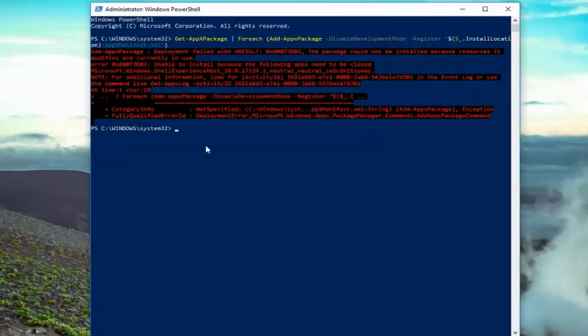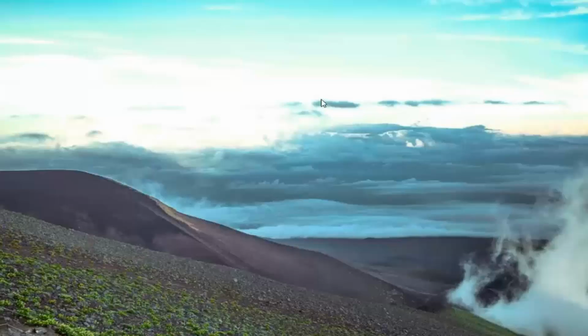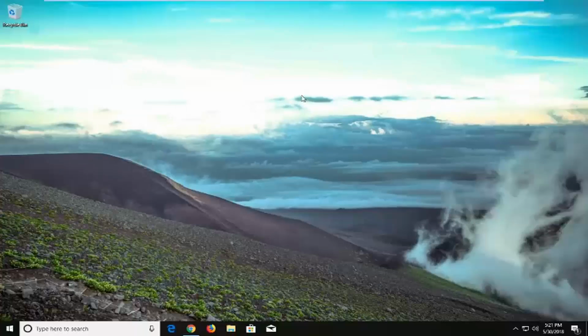Okay guys, so once you get back to a screen that just says System32 and a blinking cursor, you can close out of here. I would suggest you restart your computer, hopefully it resolved the problem. If it didn't, I will have a link to a Microsoft help page that does have a utility you guys can try and run.